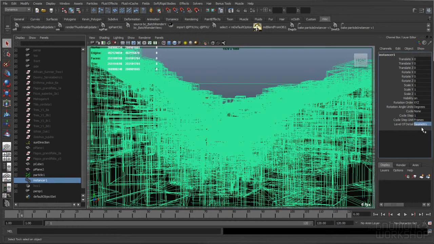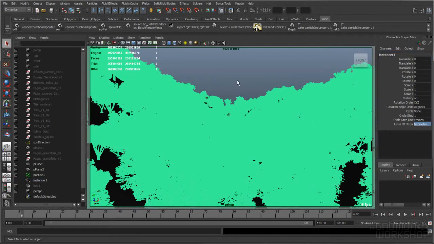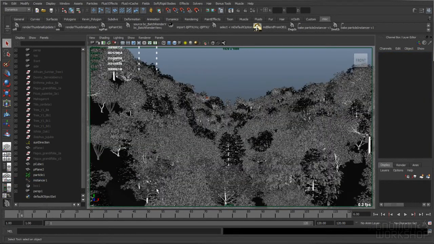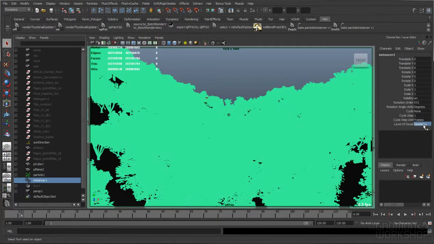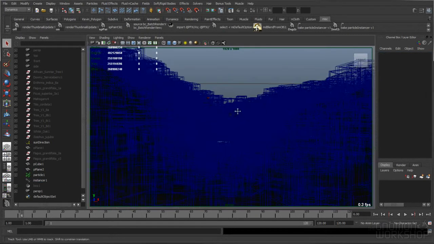If I set it to geometry, then we're going to actually see the geometry of those trees. So this we can see is kind of heavy right now, 255,000 polys, or 255 million polys. And so that's why bounding box mode is useful, so that you can still tumble around in real time. So I can see there are the instance trees. And if I go back to the instancer and switch it to bounding boxes, we can see that I can tumble no problem, even though there's 255 million polys. And like I've mentioned, this renders no problem.